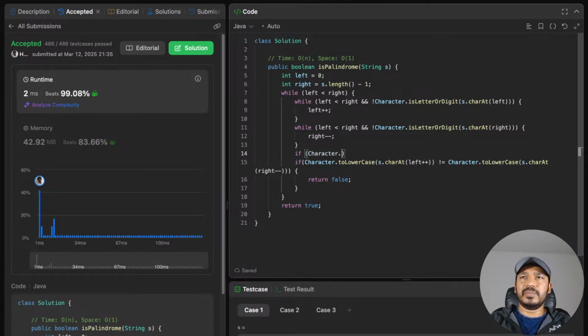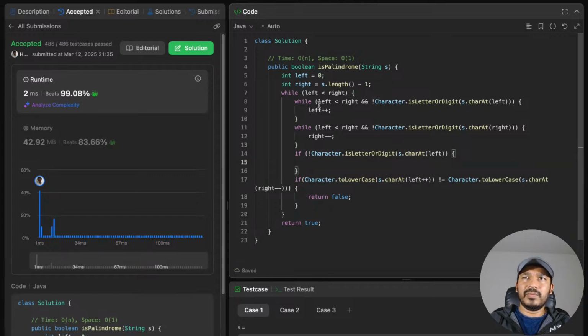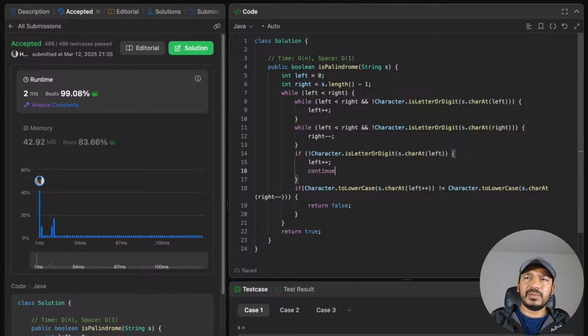So another way could be like, if not Character.isLetterOrDigit at left, then instead of a while loop, all I'm doing here is left++, and then continue. Let's go step by step here.